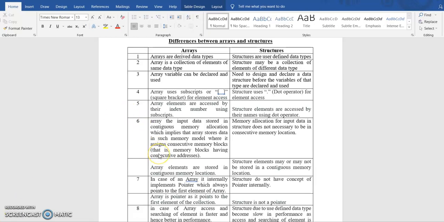Let us see the differences between arrays and structures. So arrays are derived data types. That is nothing but arrays are derived from the fundamental data types, whereas the structures are user-defined data types. That means the user can create the structure data type by specifying what the members are.